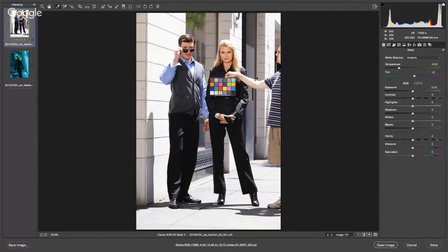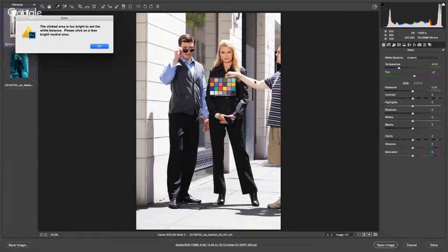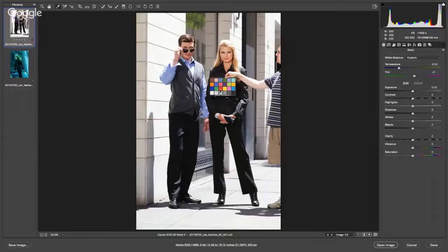I want you to click on that, and click on it again if you don't get the first one, and you'll see this error message come up. It says that the area that you're clicking on is too bright to set the white balance. You need to find something that is less bright. A lot of times using the color picker, picking the whitest of the colors up here, it's not the case of this particular image, but a lot of times you will get this error message. So you need to use one of these two guys right down here.